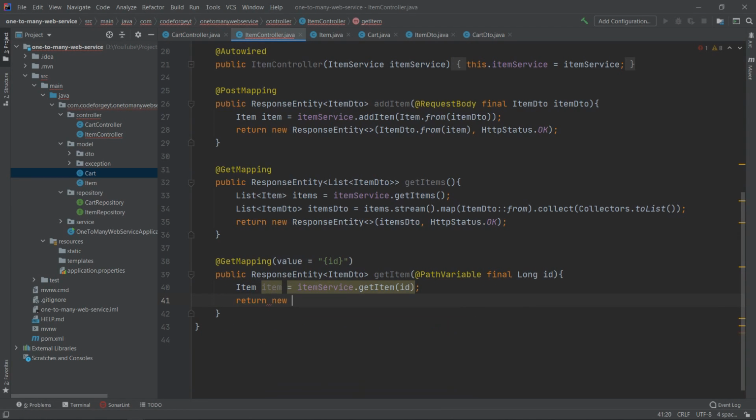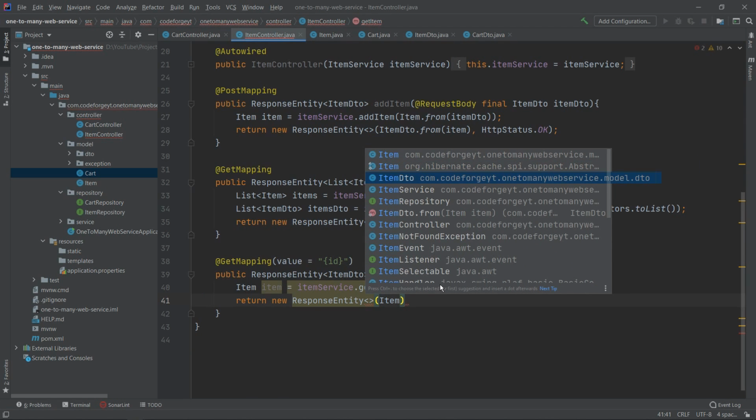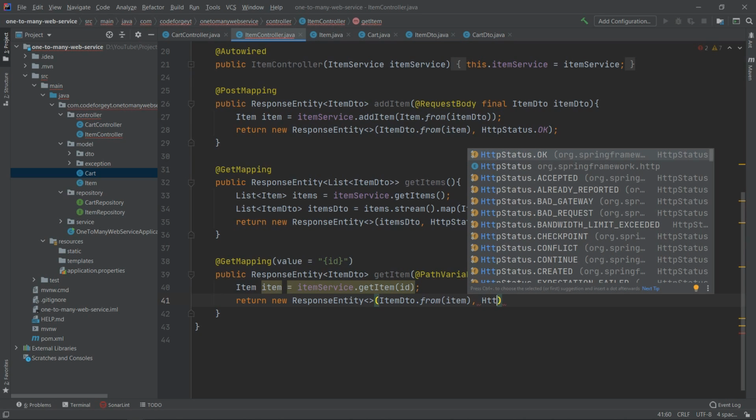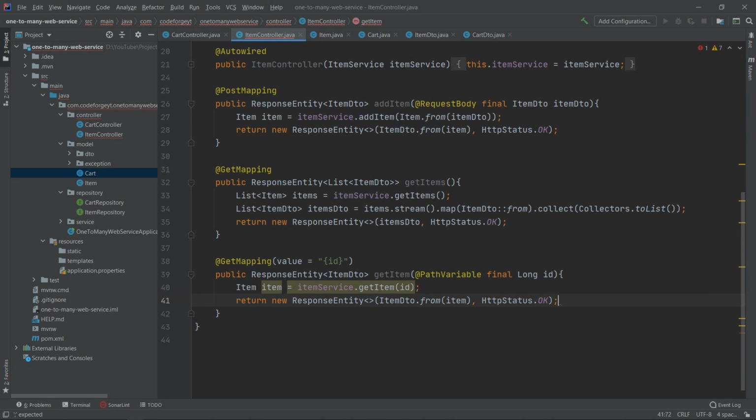We want to say return new response entity. Over here, before returning it, we have to convert it into the item DTO. So we want to use the item DTO static method called from, and we want to pass here our item object. And as the HTTP status, we'll send OK.